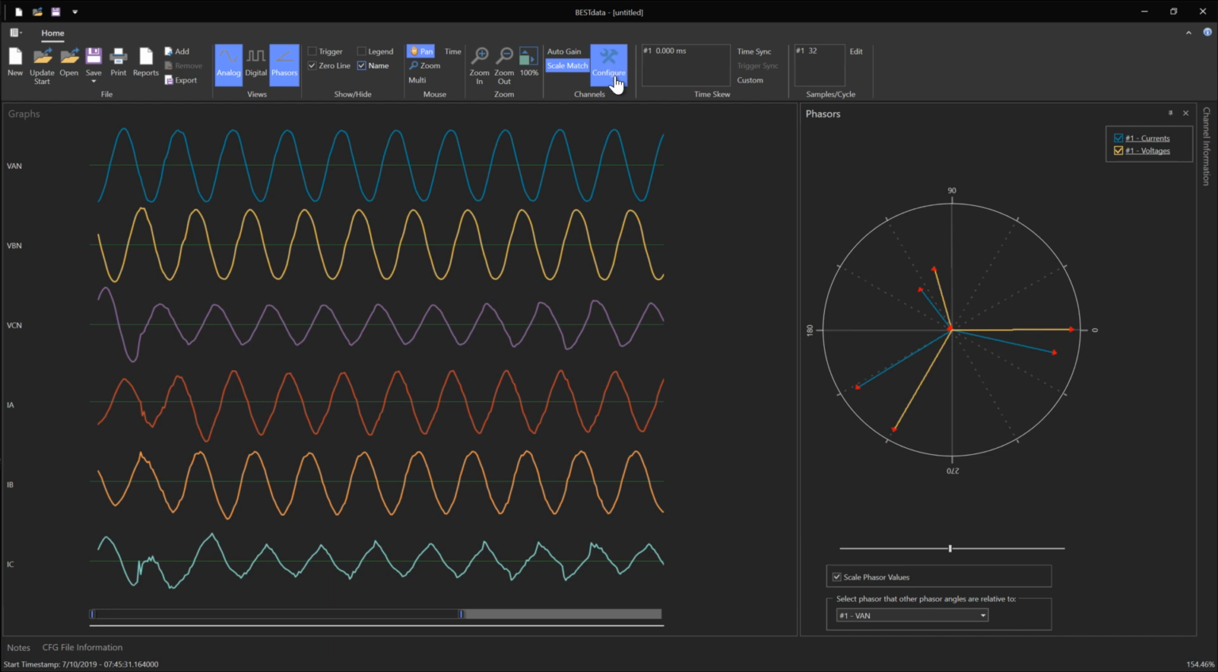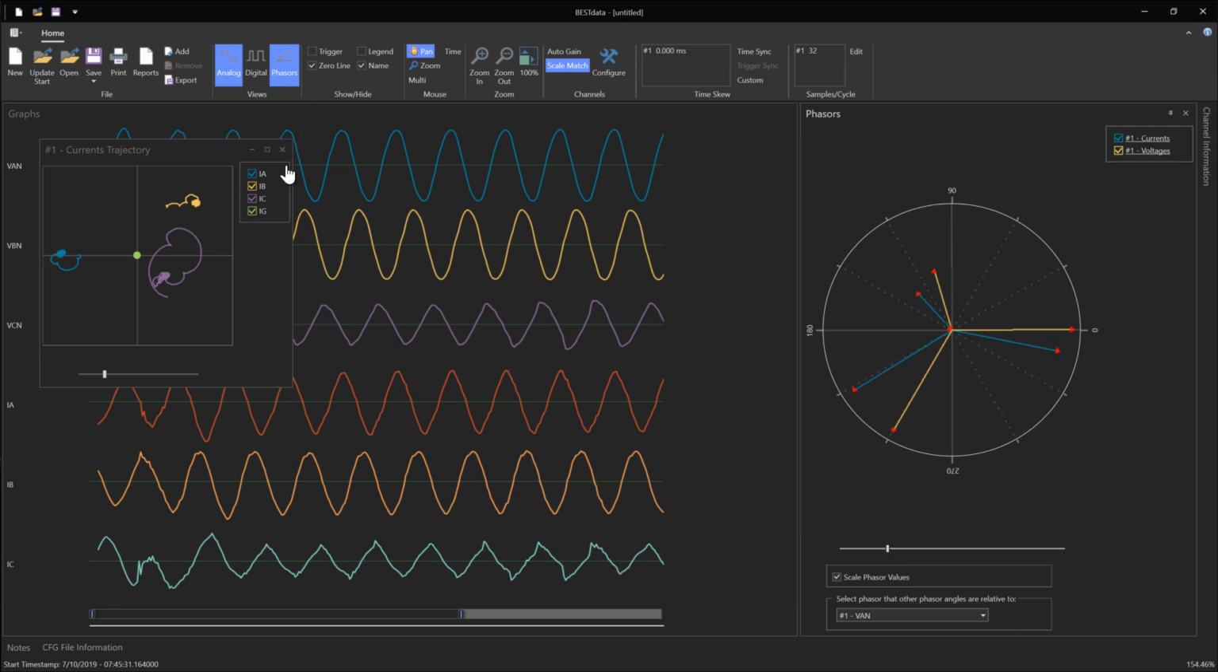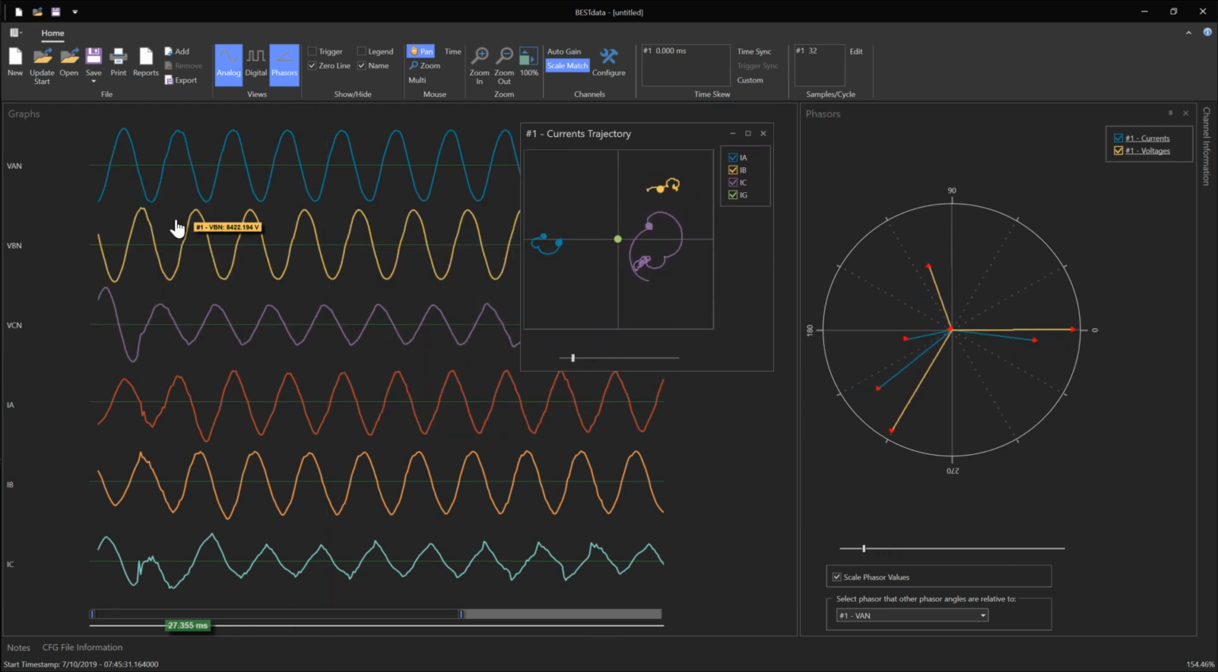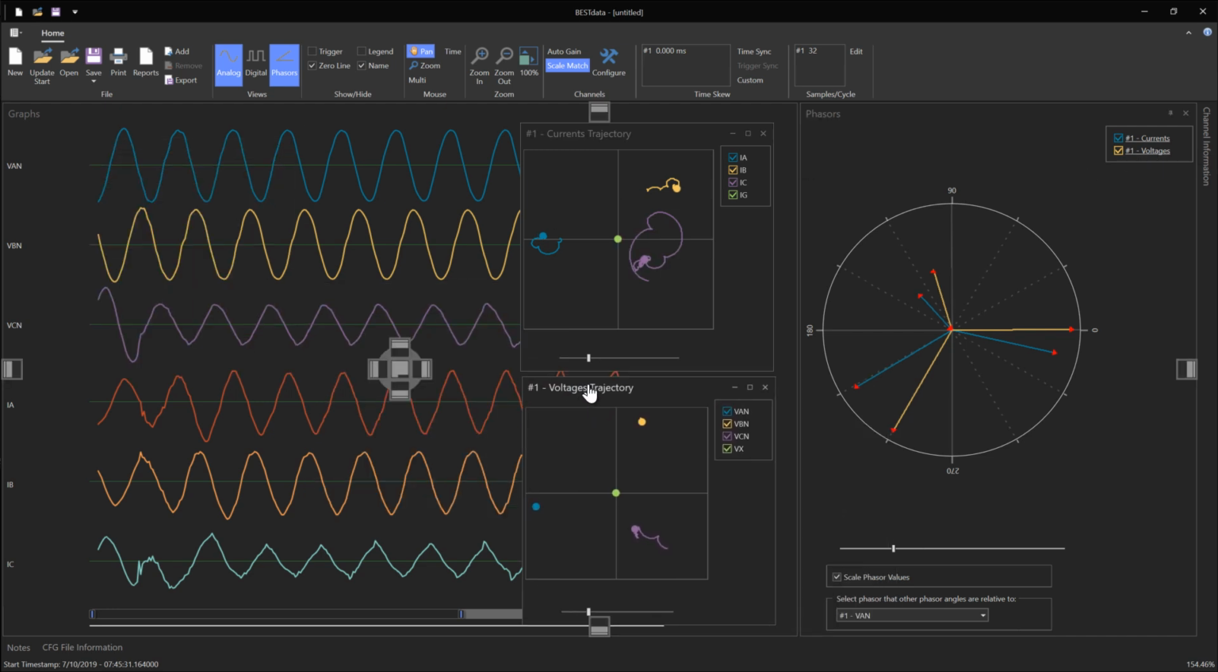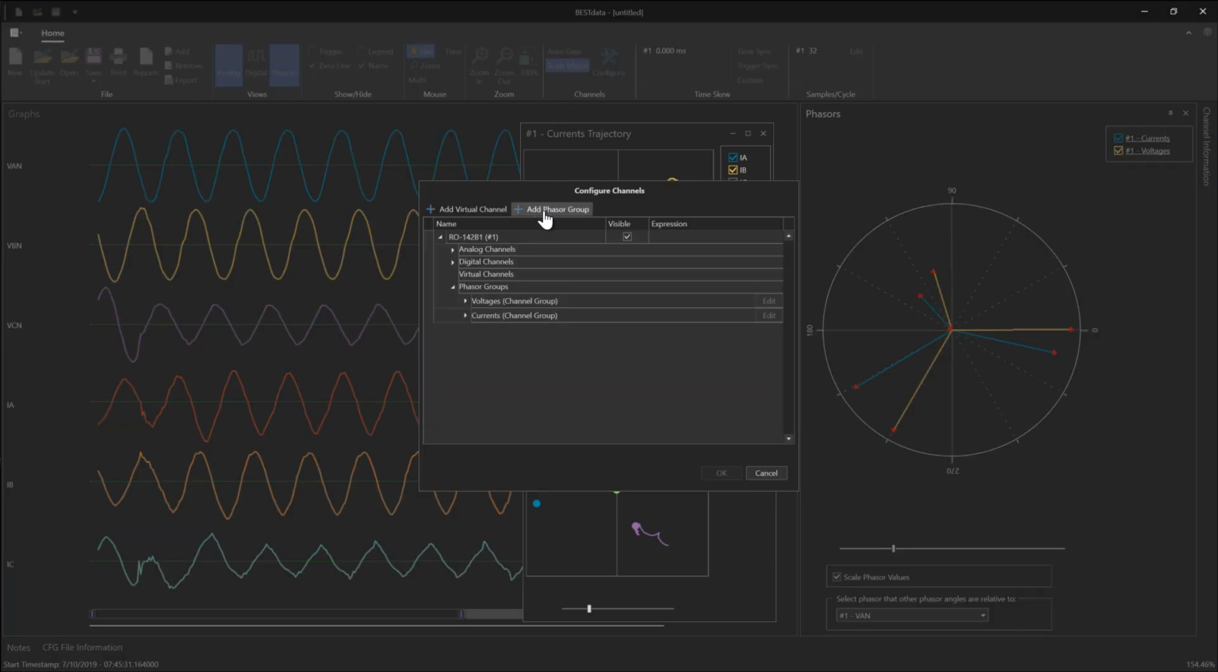To create trajectories, you can simply click on any phasor that currently exists, so I can show my current trajectory and watch it go through time. And same with voltage. I can do those right off the bat with the pre-canned buttons that are within BESTdata. I can also go to Configure and add phasor groups.